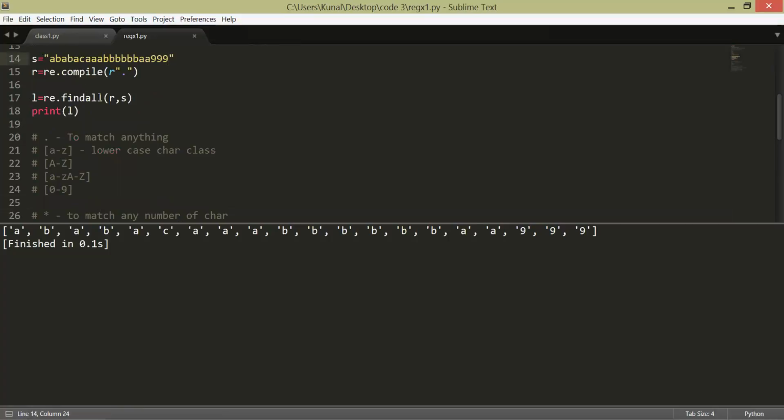And when I say find all, it will find all numbers of combinations. So it will check dot A. Okay, this is a valid pattern. Then I have been asked to match a single value only. So again it will say B. B is also single, so it will match. That's why it's matching the entire thing.